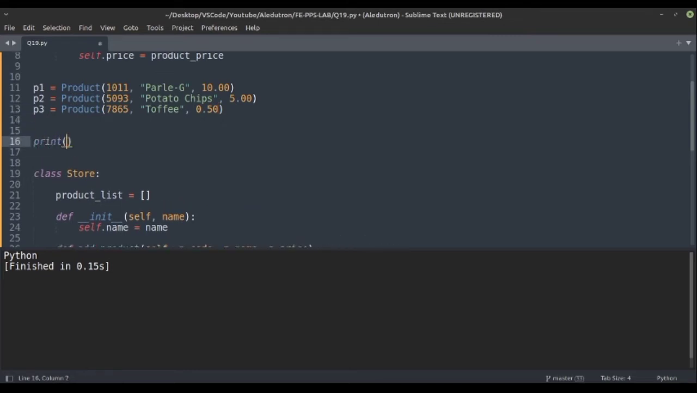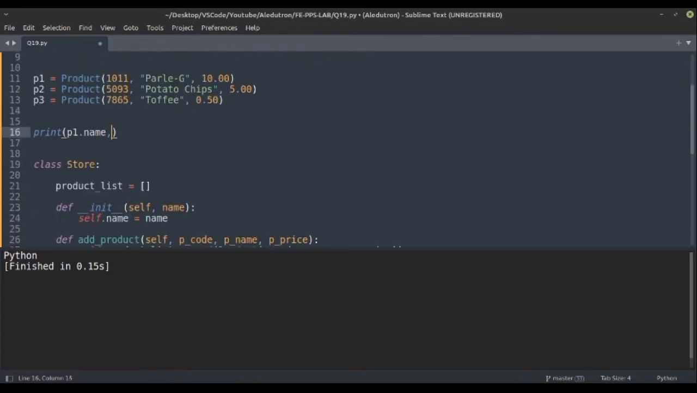So print p1 dot name. Okay, it should be, yeah, it is the name, then p1 dot code, then okay, let's just take p2 dot code and p3 dot price. So now we are getting Parle-G, which is the p1 dot name, then the code for the second product, which is 5093, and the price of the third thing. So yeah, it works fine.